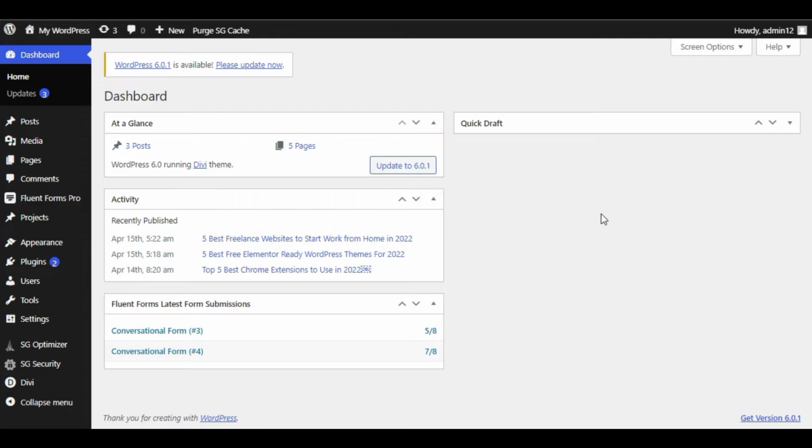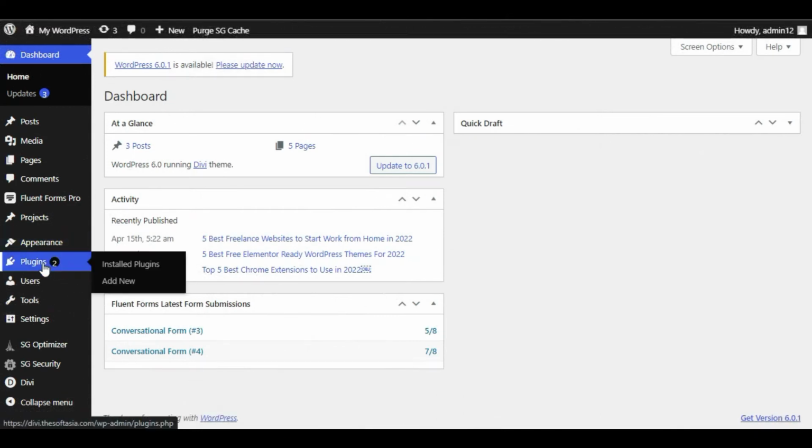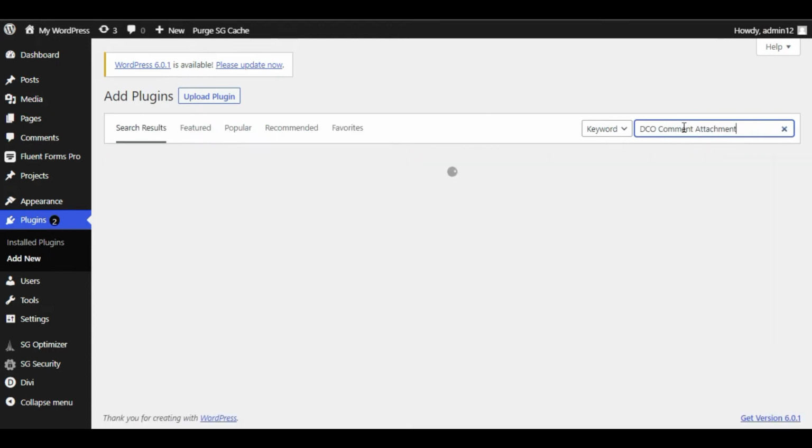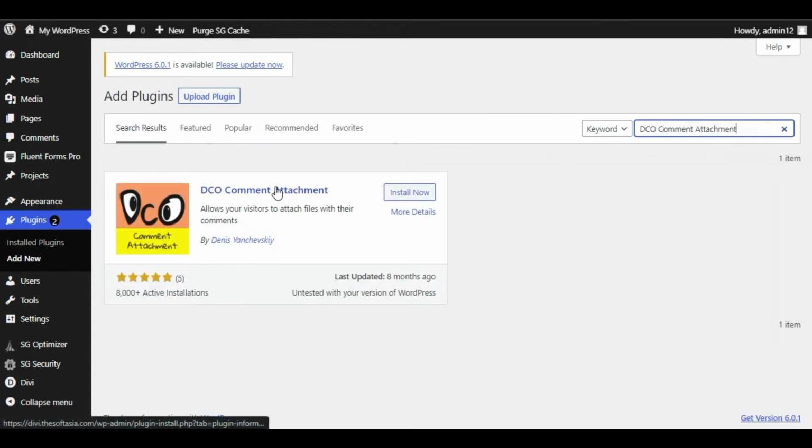Now we will install a new plugin. For this, hover over plugins and click on add new. Now search DCO Comments Attachment plugin. As you can see the DCO Comments Attachment plugin, install it. After installation, click on activate plugin. Now your plugin was successfully activated.